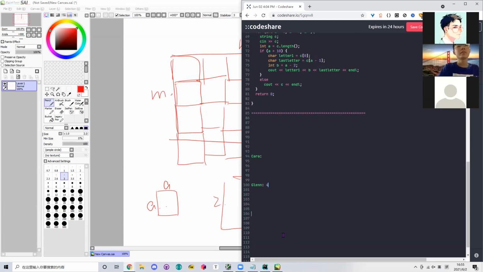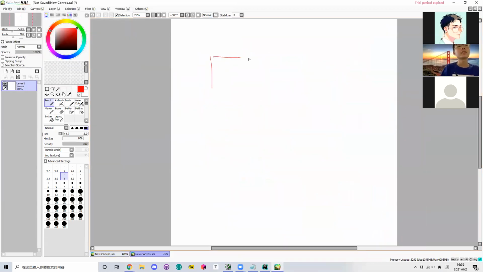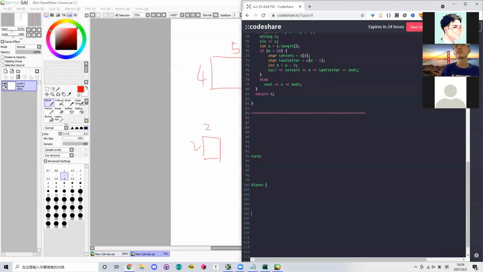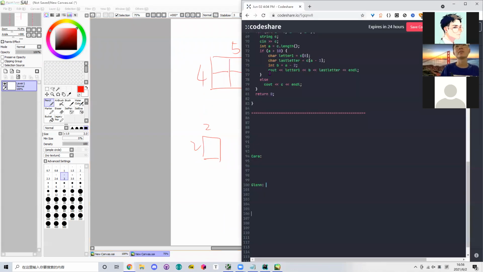So let's think. If the theater is 4 times 5 or 5 times 4, and we have a flagstone of 2 times 2, it will overflow here, right? So if we want to fill it, it will be like this, and it will get out of the theater for the last 2. Correct?